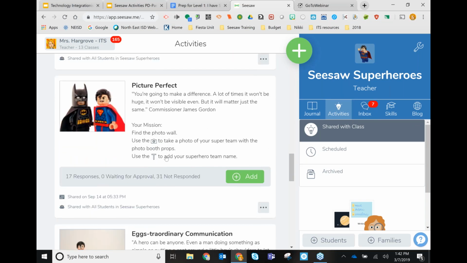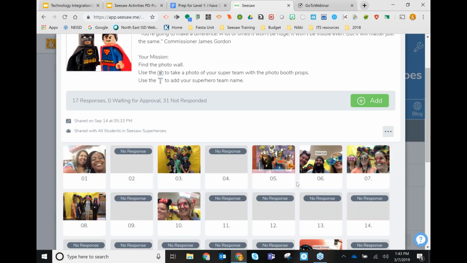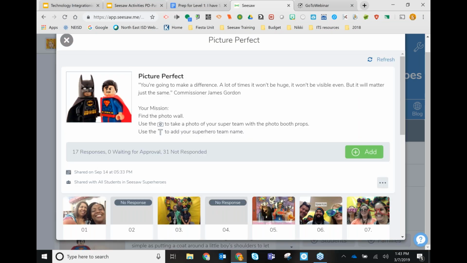So this was a picture perfect activity where they had a photo wall, and I just got some photo props and had a superhero background. You do not have to do that as far as a super fancy photo wall, but they loved it, and it was so fun. You can find really any photo wall if you want, but like a number 5. So they have this superhero background, and then on top of it, that's where they use the label tool. So you're teaching them how to do that as well, and they use the label tool to put their team name on there, which is lots of fun.